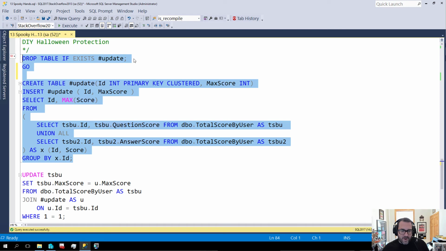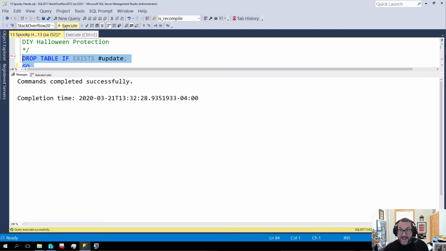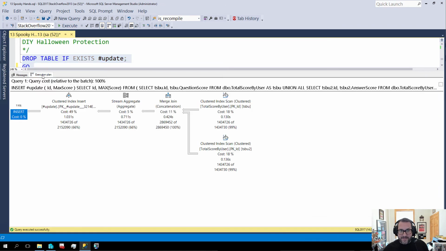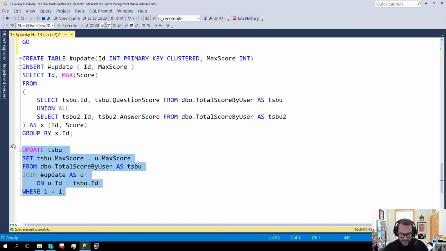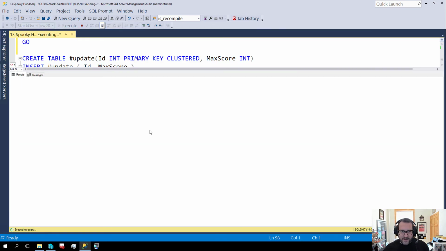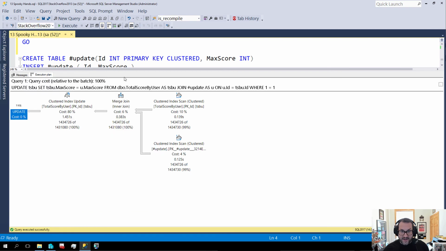So we're going to... I already did it. Let's do it again for fun. Let's stick the results of that query into a temp table. And that happens pretty quickly. That only takes a second. All right, so that's good news there. And then let's update from that temp table. And that should take just about a second and a half. It does, right? So cool.